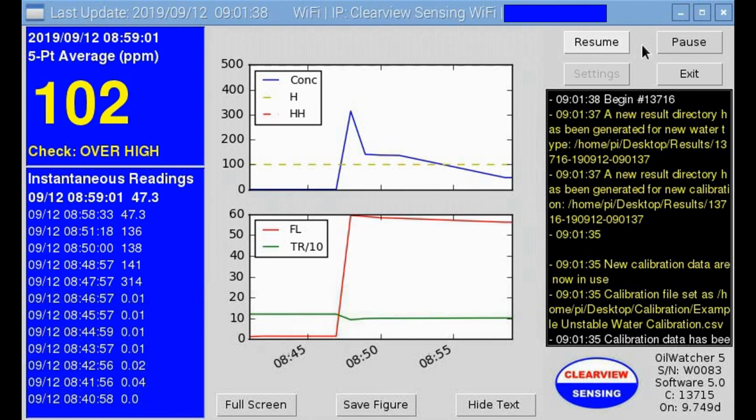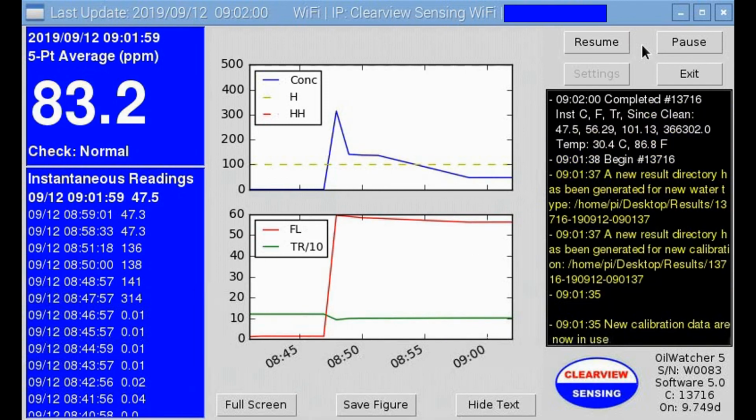A new results directory has been generated for this new calibration file. The results file can be found in the results folder located on the desktop of OilWatcher. Data from readings can be found in the results, such as concentration, light values, and temperature.